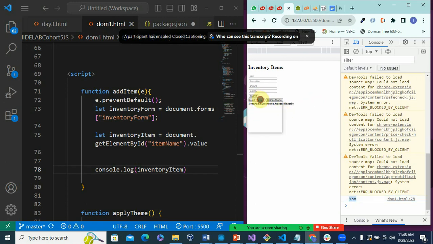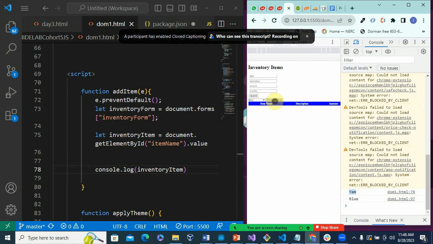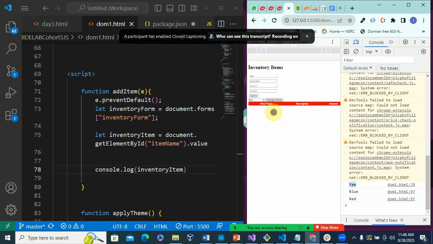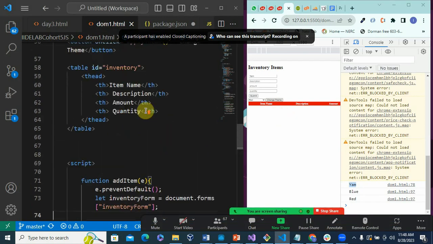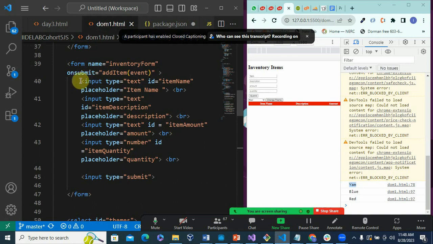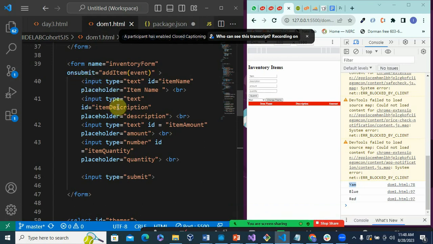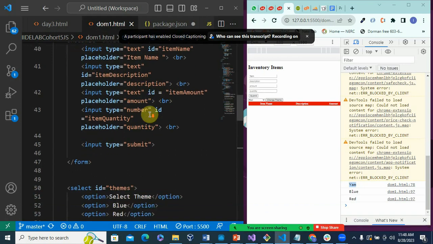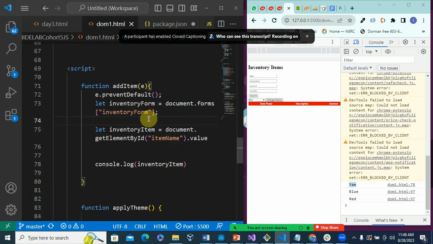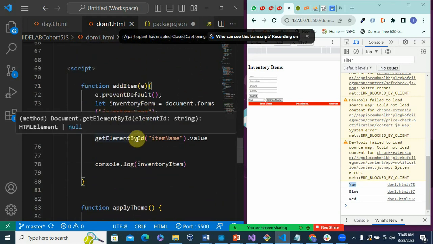We can also change the theme of the table dynamically as we have it. But now you are going to do this for every element that you've got in the form. So if the form is large, it's going to be a lot of work doing get element by ID of every item.